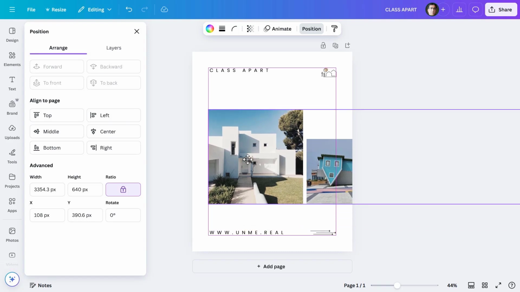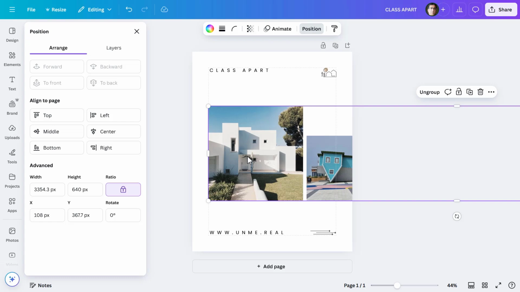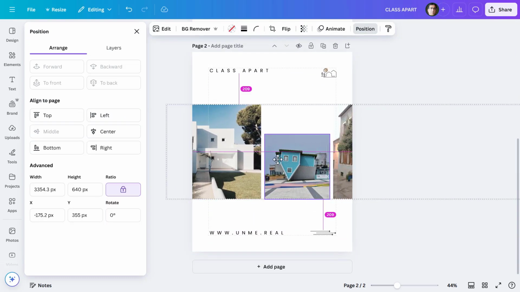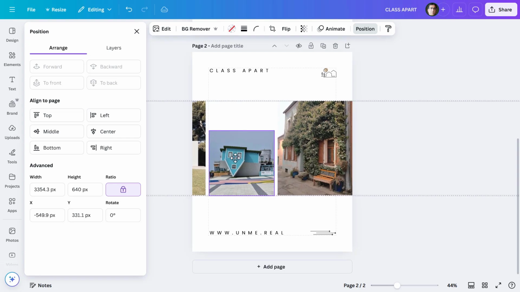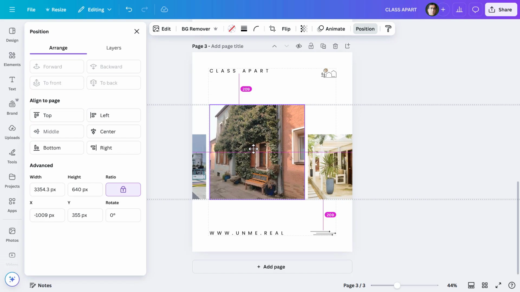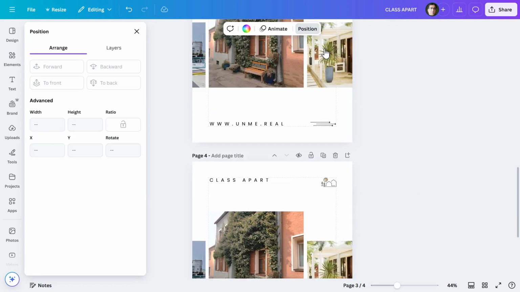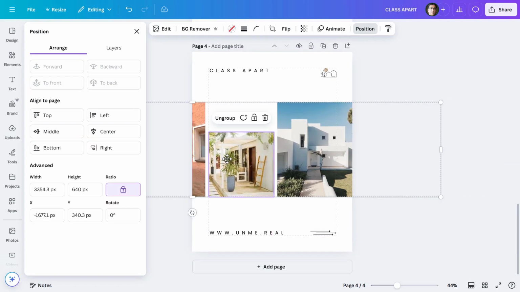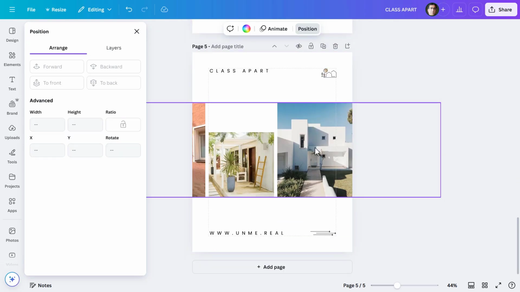Let me pull the group so that the first image aligns with the left margin. In the next step, I will duplicate the page, and on page 2, I will drag the image group leftward so that the second image will now align with the left margin. The same step will be repeated till the fifth image is similarly aligned. We'll come back once this is over.